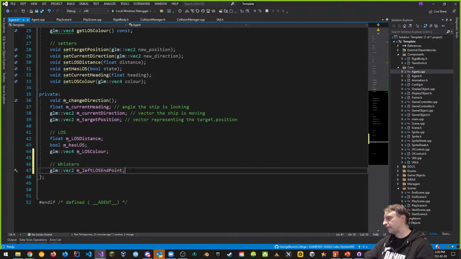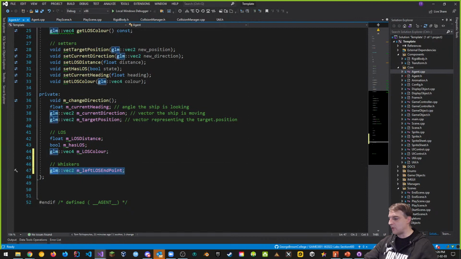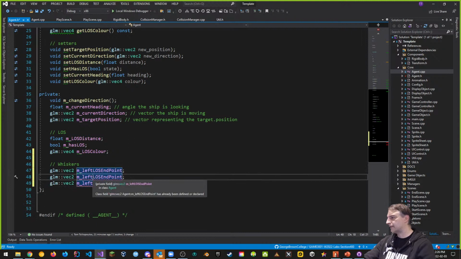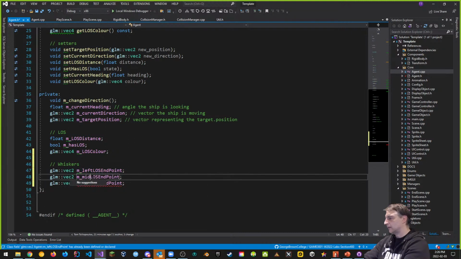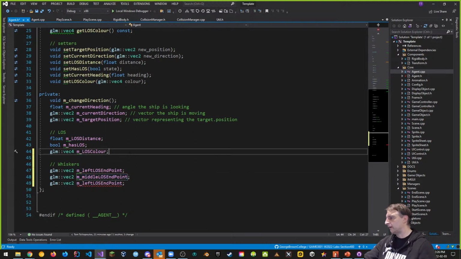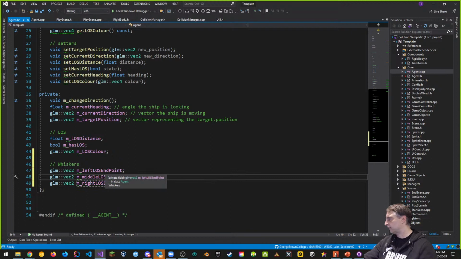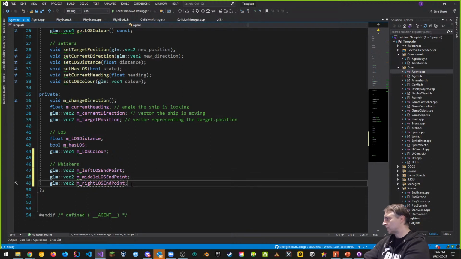So the left endpoint is 1. Let's add in a couple more. I'm just going to copy paste here. So copy, paste. Instead of left, let's call this the middle line of sight endpoint, and then the right line of sight endpoint. Could I make this into an array? Yes, I could. We're not going to do that right now, just keep it descriptive.